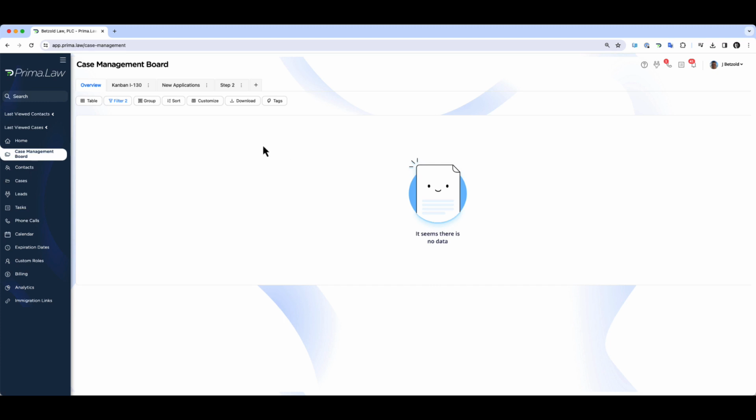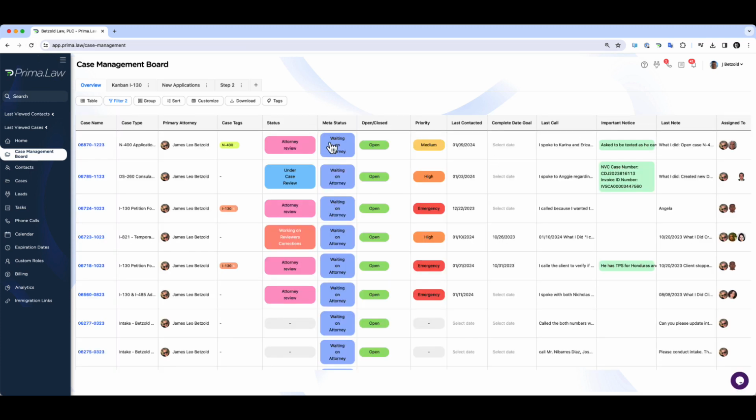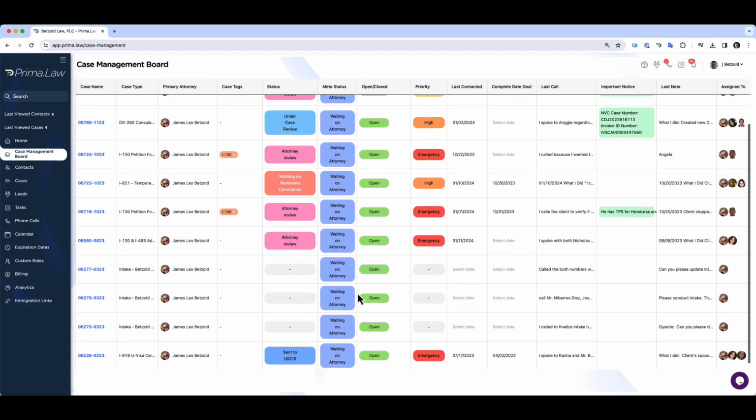And from the looks of it, now we can see that there are these cases that are waiting on the attorney. These are ready for attorney review, working on reviewers' corrections under case review. Some of these are moving along here. And if I were the case manager, I may say, here's all of them. We're missing a status on here. Let's open this case and figure out why we're waiting on the attorney, or if we need to change that to something else, or if we need to create a task and send it to someone.